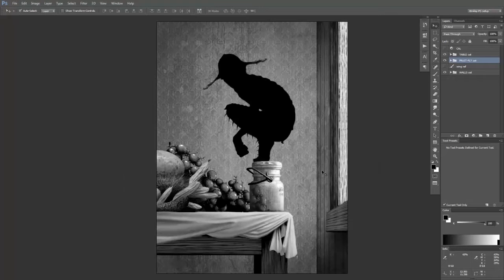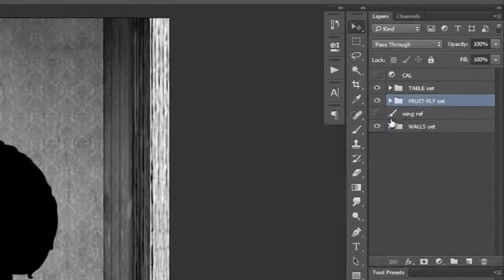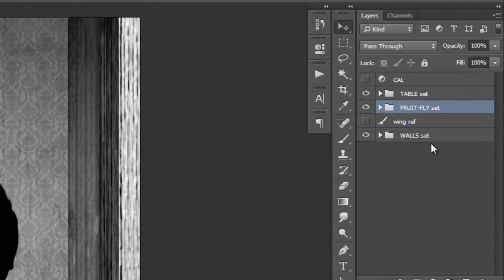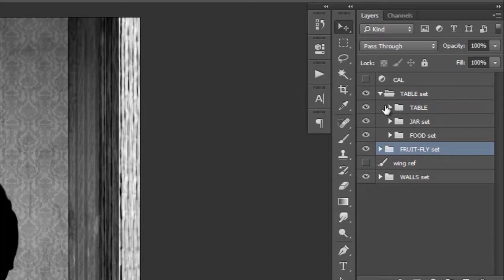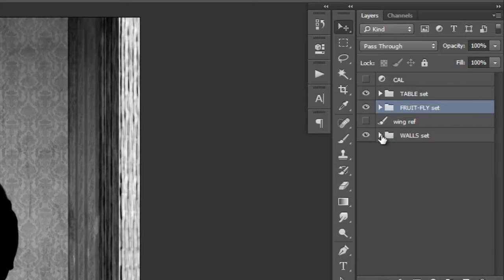This master file is getting pretty cumbersome. I've got three large layer sets here: the background, which is the wall set, the fruit fly himself, and then the table and its contents. And within each of those sets are frequently multiple sets that have lots of layers in them, and the entire thing is getting pretty data heavy overall.